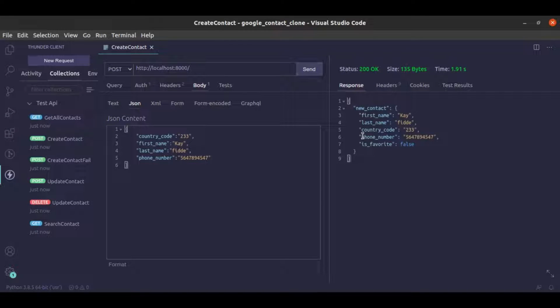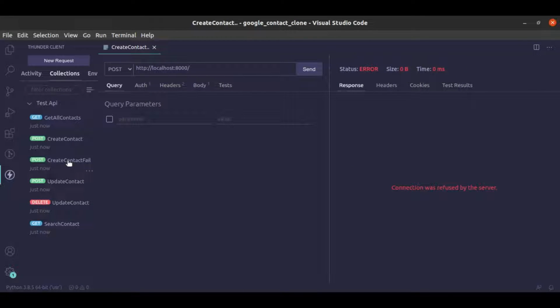A few seconds, so you can see we get the status is 200 and it's okay, and we get an object back that says our contact has been created, and this is the details. Okay, so now we have it. Now let's go ahead and continue.